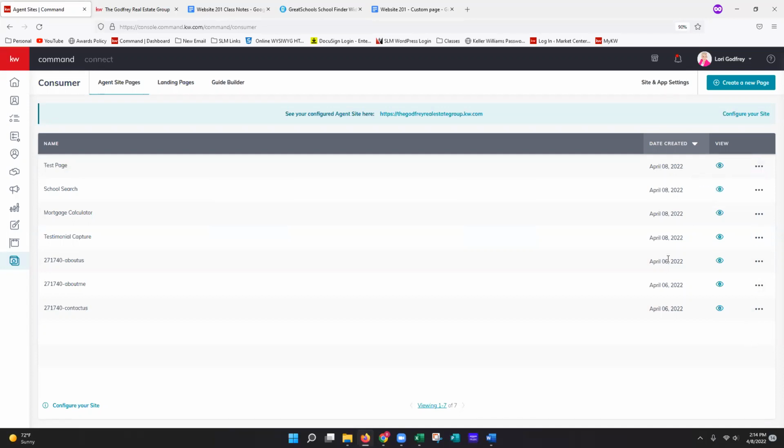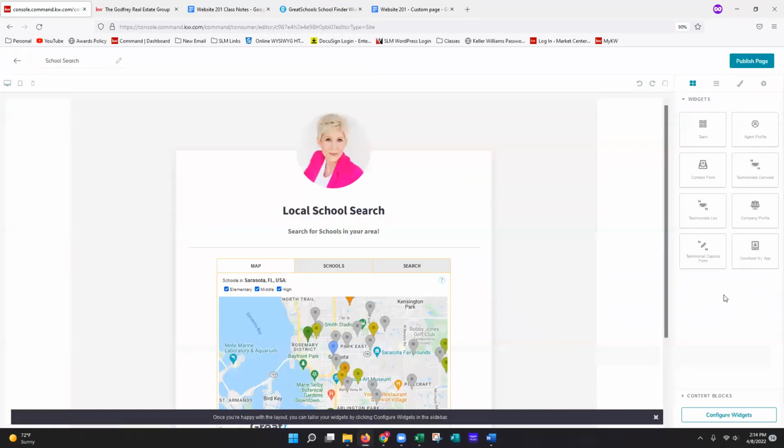In regards to making edits to any of the widget related platforms, so more so like the testimonial capture or the school search, anytime that you go in here to make an edit, and we click on edit page, you always want to make sure that you're using the configure widgets to make edits. If you start to try and drag and drop on an actual widget, you will notice it distorts it, it kind of moves things around.